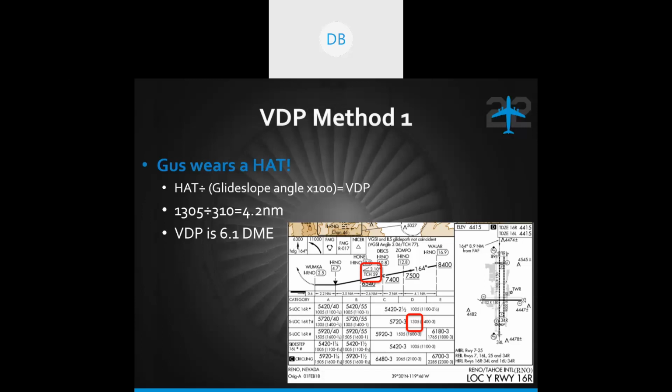Now, this method is the most common one that I see out there. It's fairly accurate, but it's not the most accurate one. If you compare this method against the published VDP, using the 1005 height above touchdown, you'll see you're a couple tenths of a nautical mile off. That's because this method makes some rounding assumptions. As we'll see in the next slide, there is a more accurate method, but it does require a little more work.